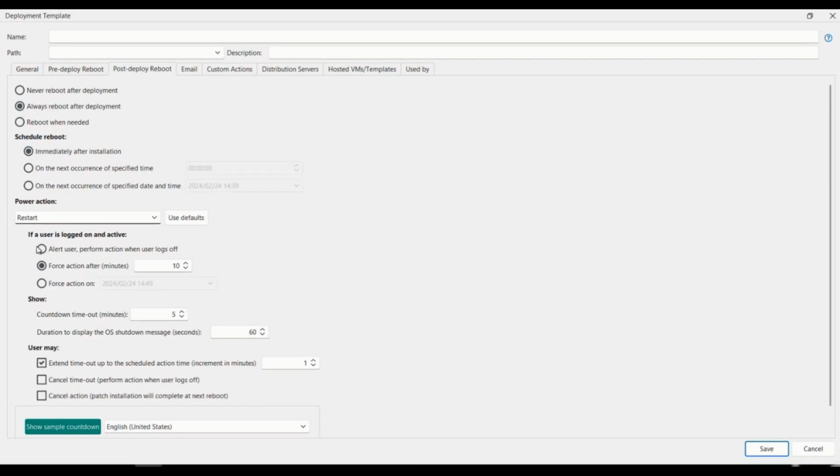As per the previous window, if the user is logged on and active, force the action after X amount of minutes. In this case, I'm going to alert the user and perform the action when the user logs off. Or we can leave the force action after X minutes so that we can see what that looks like in the pop-up. Again, same as the previous window, there's a counter and duration, and again, the user may extend, and I'll show you what that looks like in the pop-up that happens on the endpoint. So let me just make sure that that's fine.